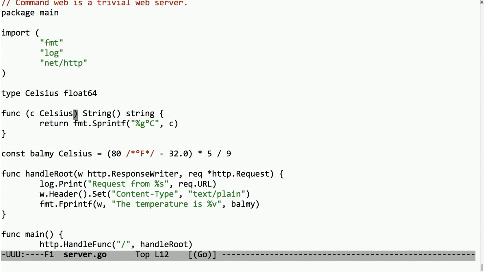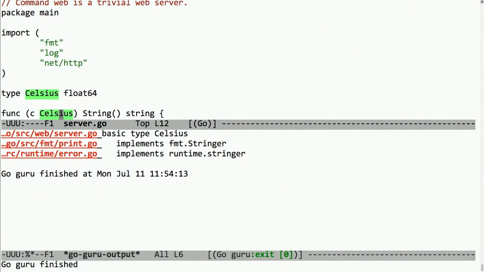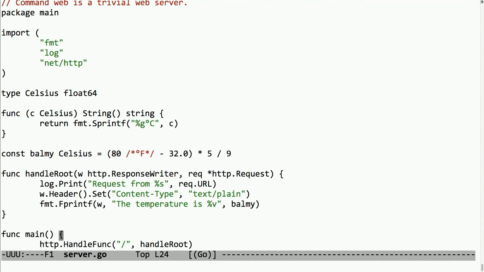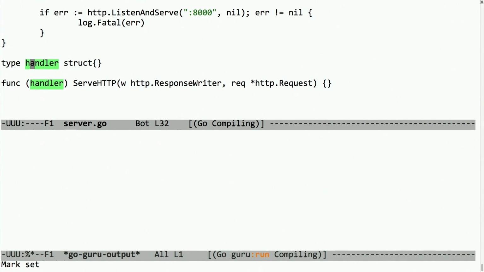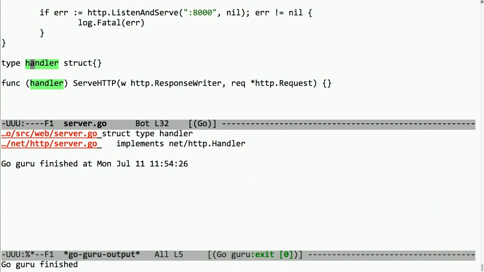The Celsius type, if we do an implements query here, it says that this is a basic type. It's a floating point number. And it implements fmt.Stringer. That's because it has a String method. And if we go down to the bottom here, there's a type called handler. And if I do an implements query on handler, it says that this type implements http.Handler. That's because it has a ServeHTTP method.